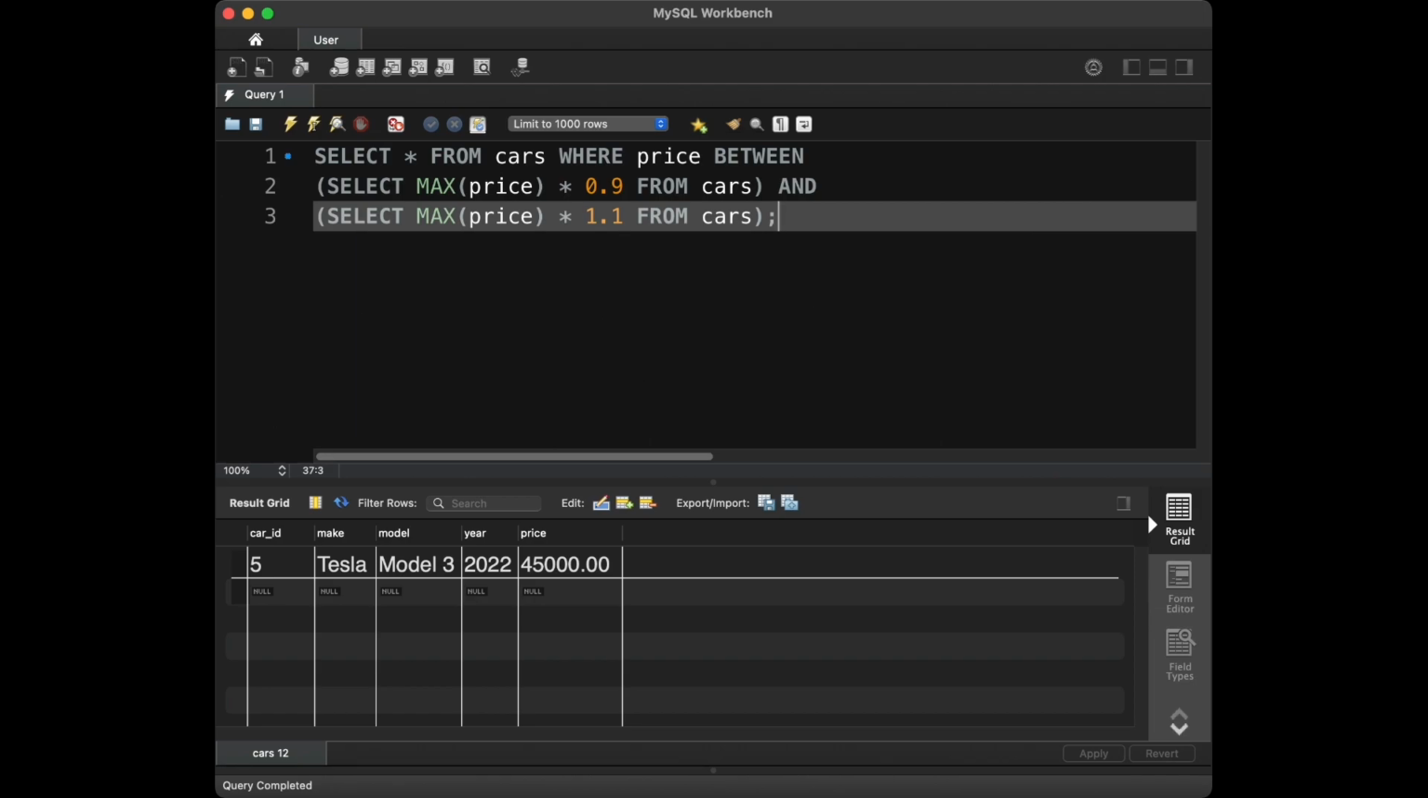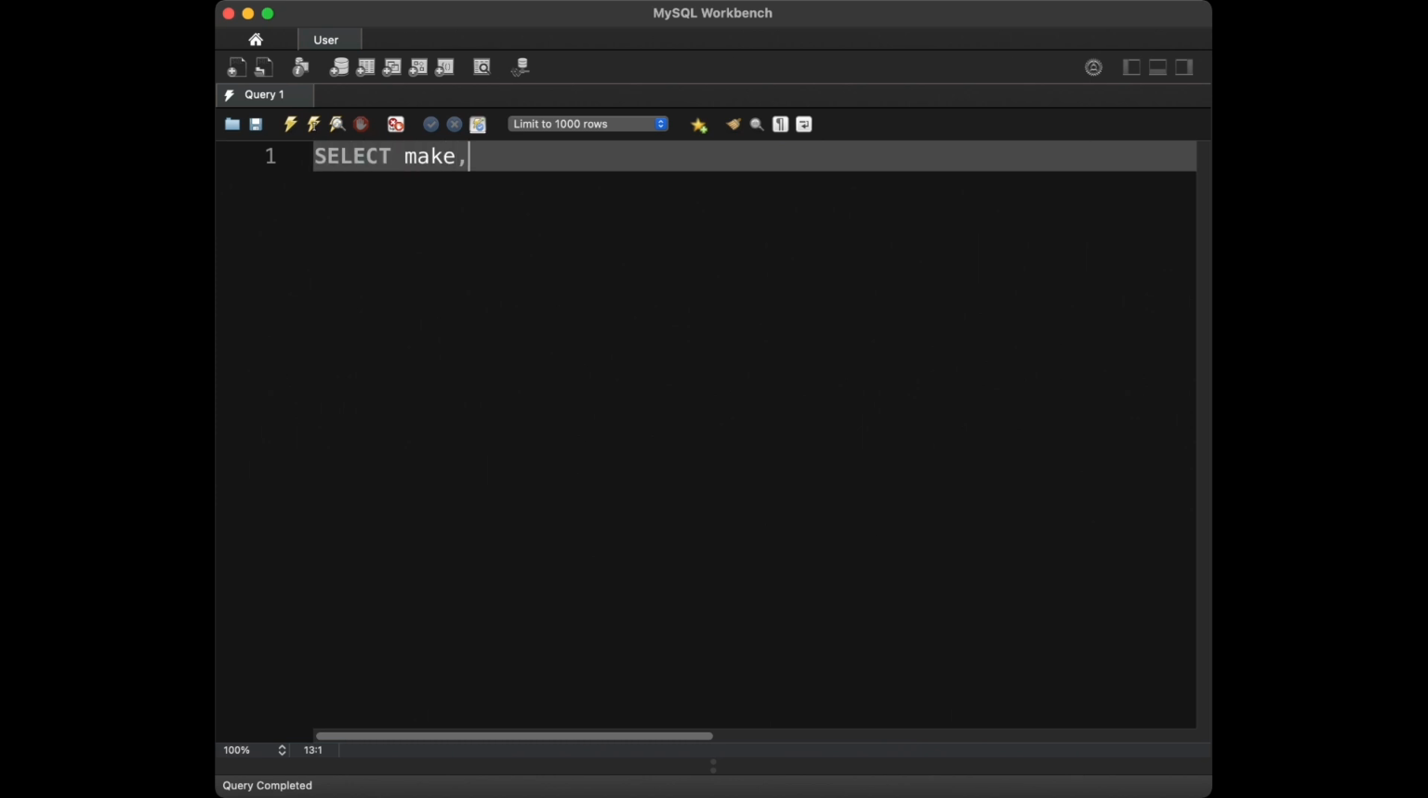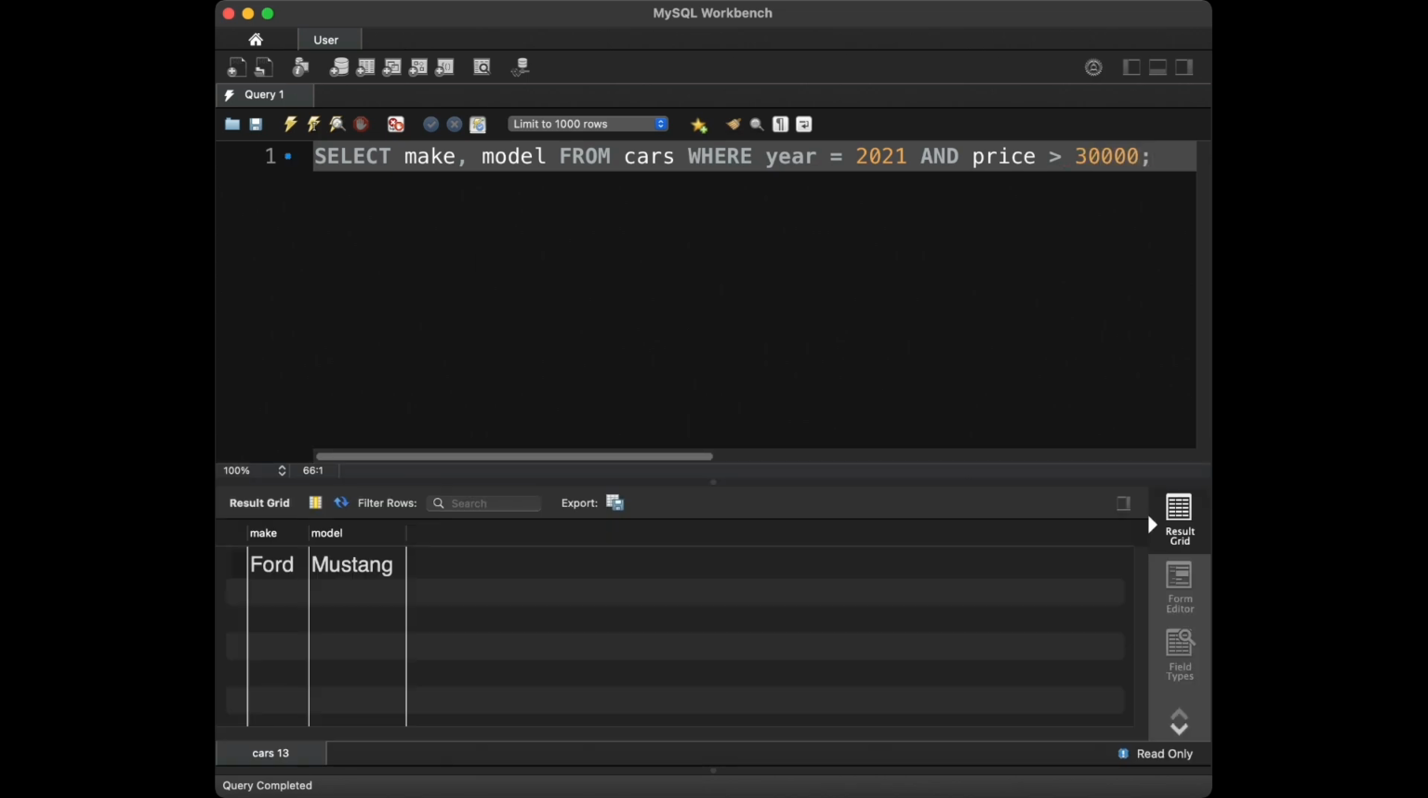Question 14. Create a query to display the make and model of cars produced in the year 2021 with prices greater than $30,000. So I'm just going to close this one firstly. I will say select make and model from cars where year equals 2021 and price greater than 30,000, like this. This is going to be our result. This query selects the make and model of cars manufactured in 2021 with prices exceeding $30,000.